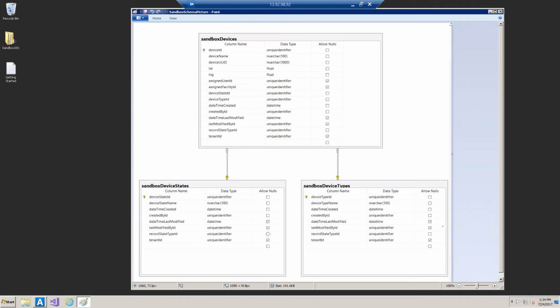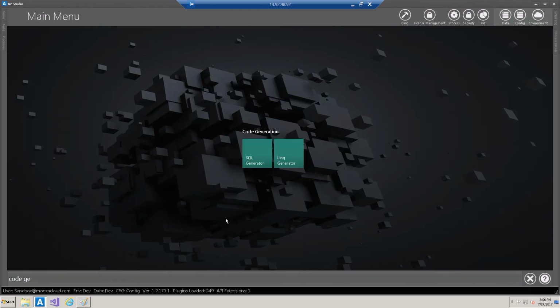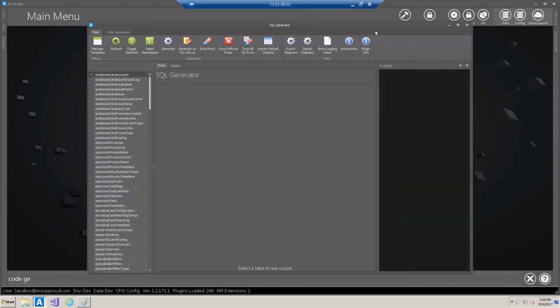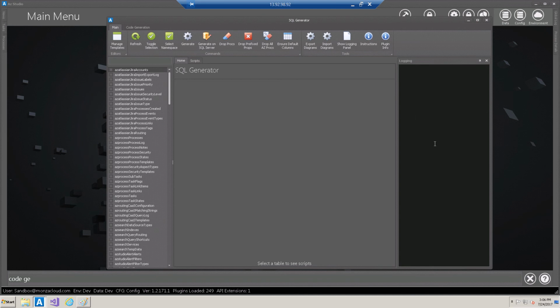So the first thing we're going to want to do is be able to get data in and out of this SQL database. AzStudio gives us a couple of tools to make this really simple. For this podcast, we're going to focus on the SQL Generator. SQL Generator has several major functions. The primary function, though, is to generate a stored procedure layer for your database. This can also generate code, help you clean up your stored procedure layers, and do a lot of things to help you manage different aspects of basic SQL work.